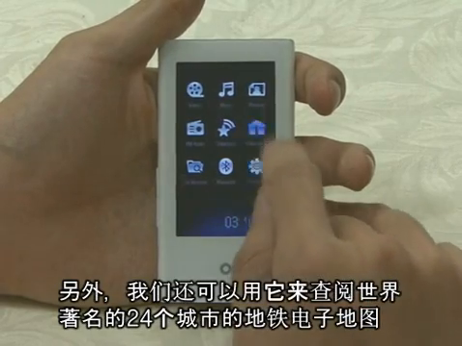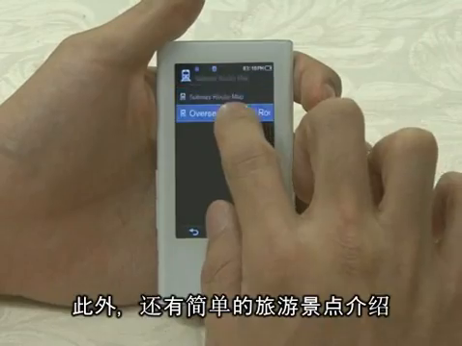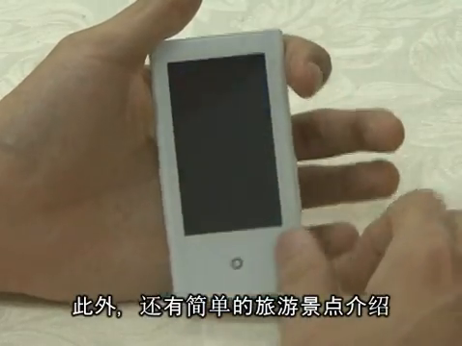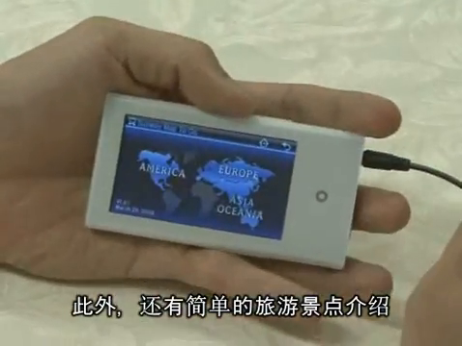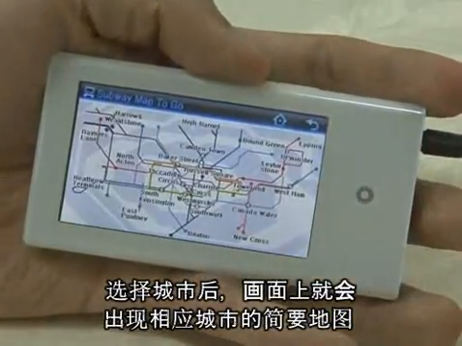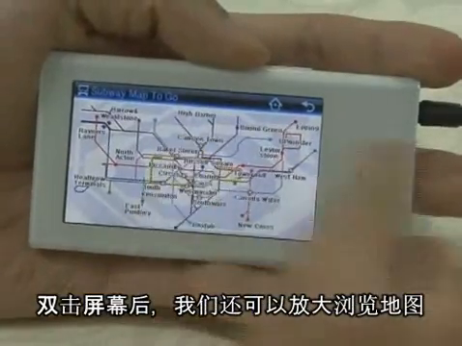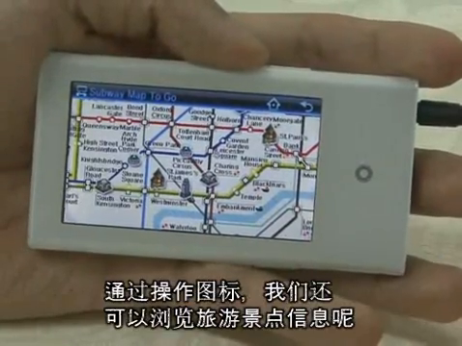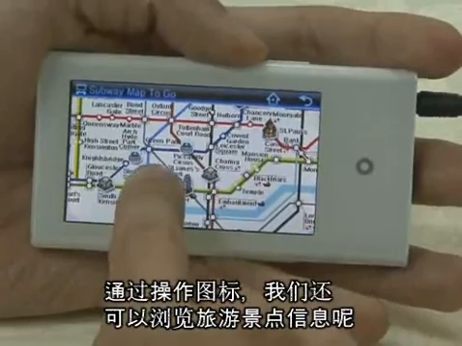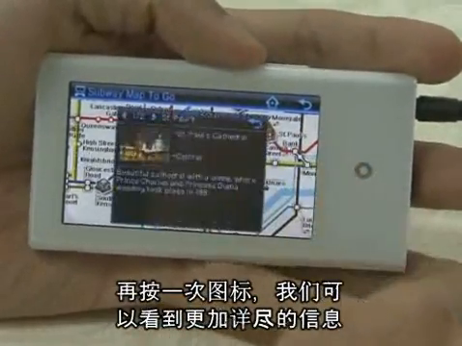Overseas Subway Route Map includes subway maps from 24 cities around the world, and it has some simple information for tourists. When selecting a city, you can see a simple map of that city. If you want to enlarge a part, you can double tap that part. The tourism information is shown with an icon. If you tap the icon, you can see detailed information.